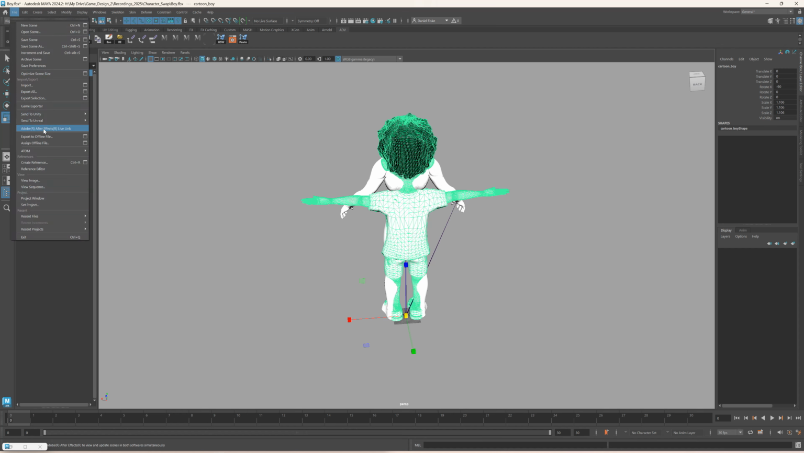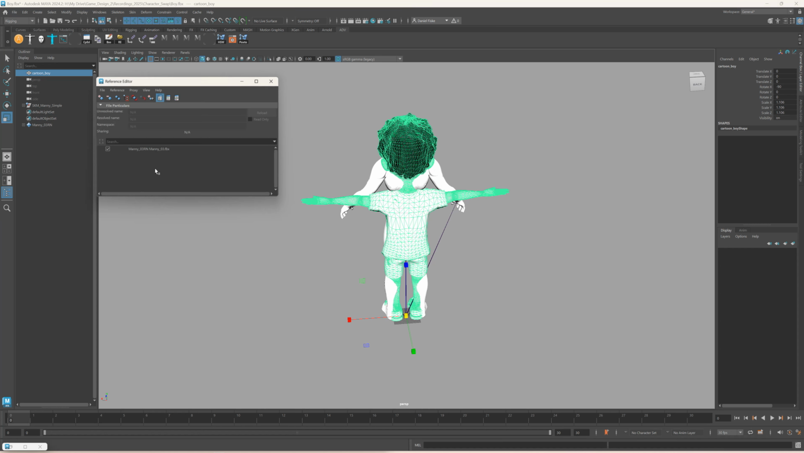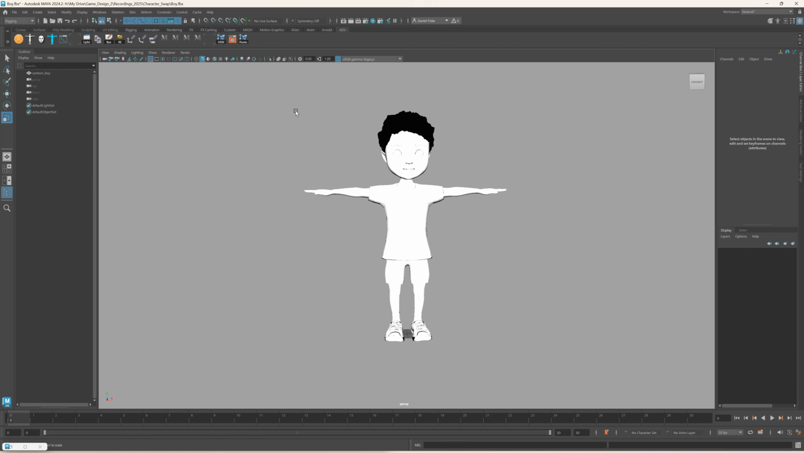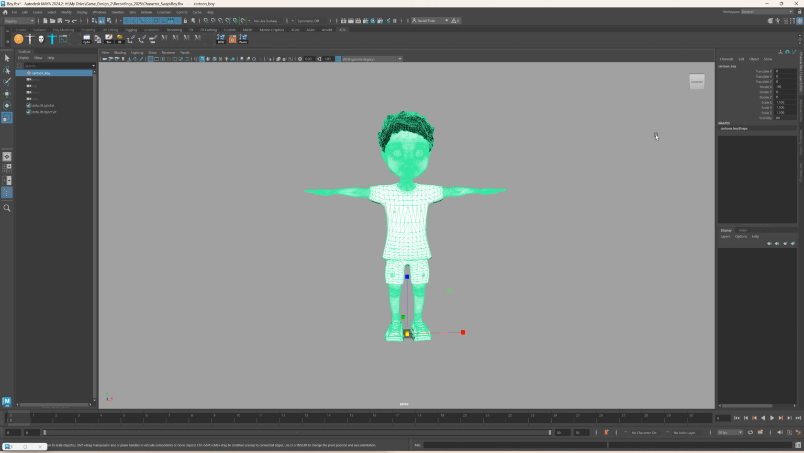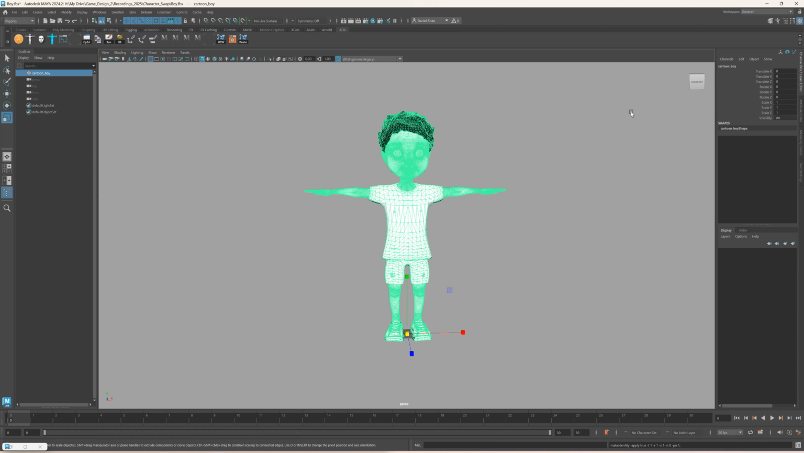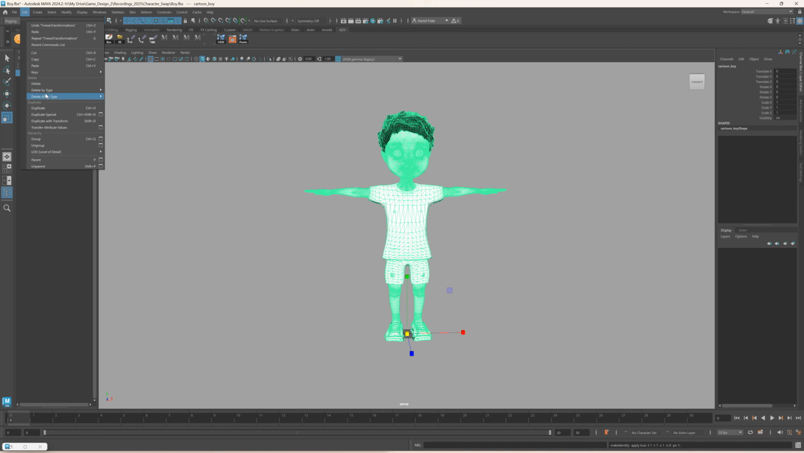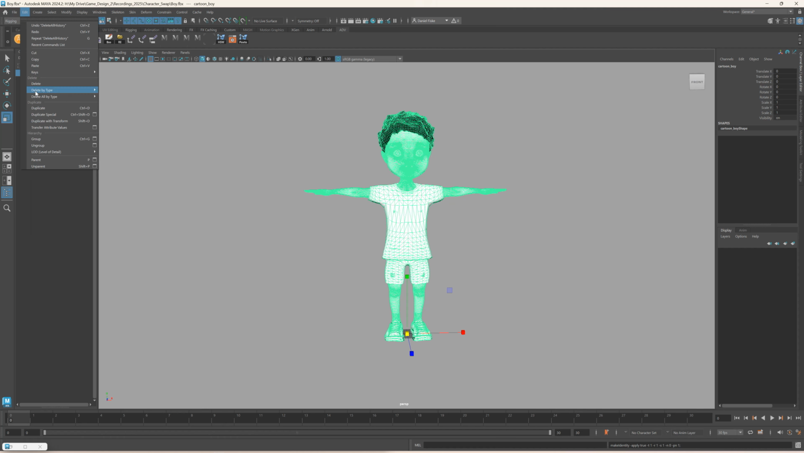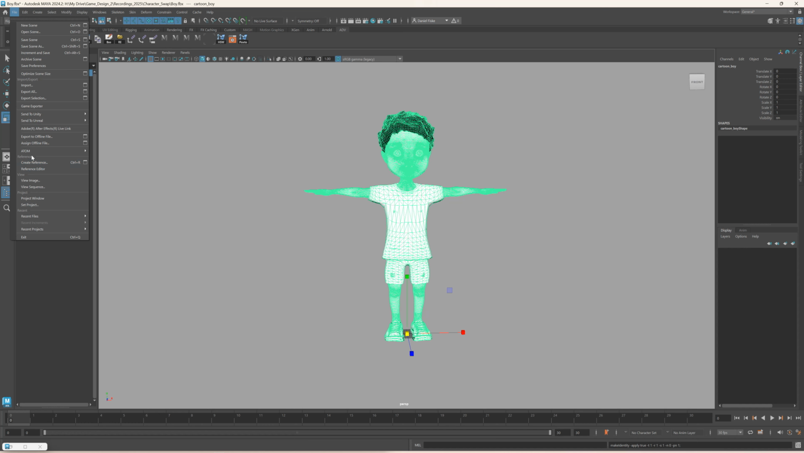And then I can go to File, Reference Editor, and remove the reference. So we have the scale that I want. I'm going to select the character. I want this to be all zeroed out. So Modify, Freeze Transformations, and everything's now nice and clean. Let's make it even cleaner. Delete All by Type, History, and then let's export them out.